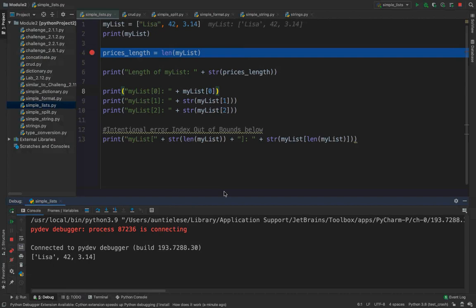The execution is still going. Python has halted, that's a better word for it, has halted in place in the interpreter to allow me to evaluate. Maybe I want to see what my list is. Maybe I want to look at something else. But Python is pausing on line 4 right now. So I can do things.